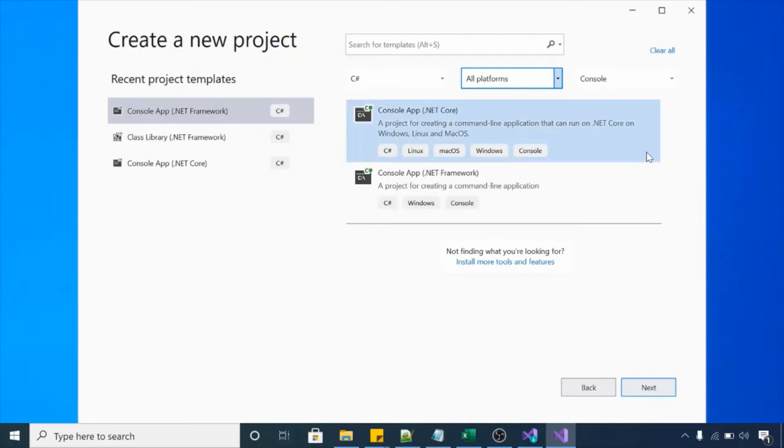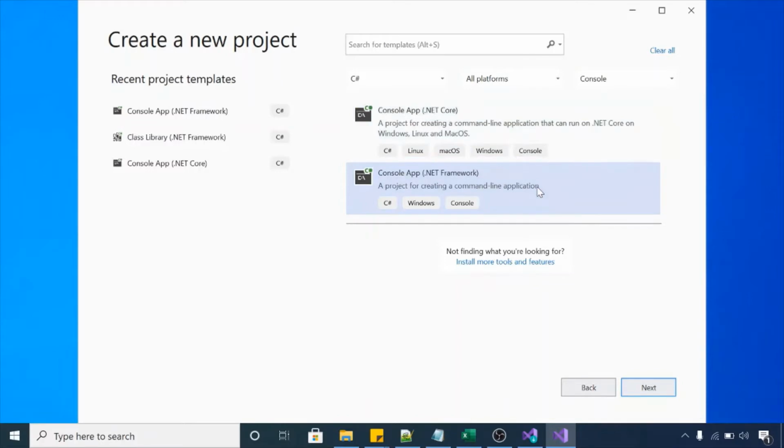Okay, as I told you, in the C# or .NET world, we have two .NET frameworks. .NET Core is the latest framework, and .NET Framework is the older framework, but some companies still have projects with .NET Framework. So you can select any of these, .NET Core or .NET Framework. I will create one simple console application with .NET Framework. So select this option, Console Application, .NET Framework, and click on next.